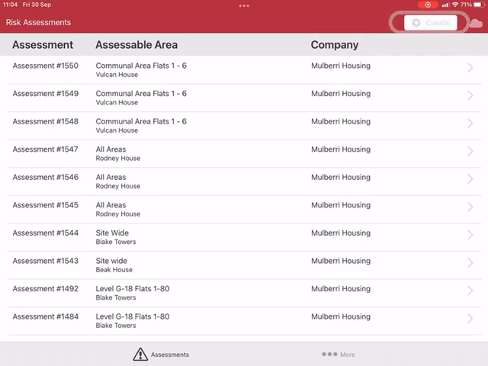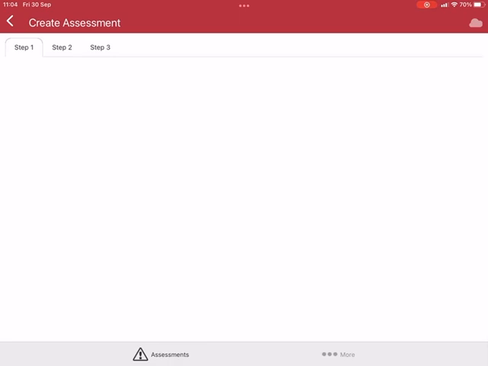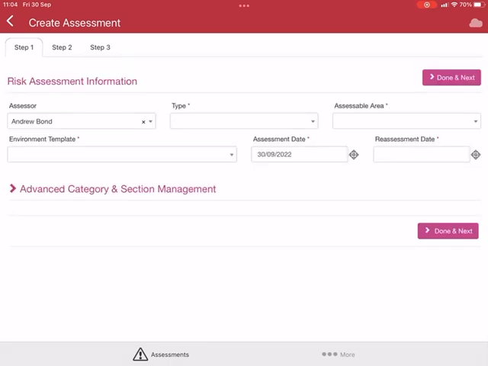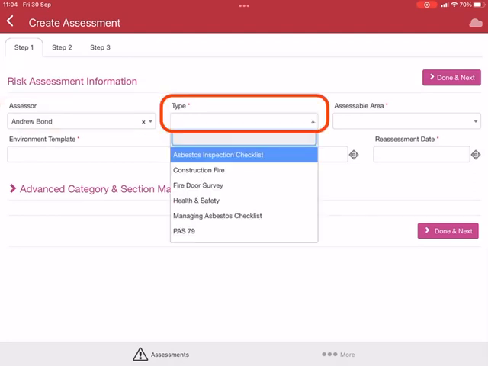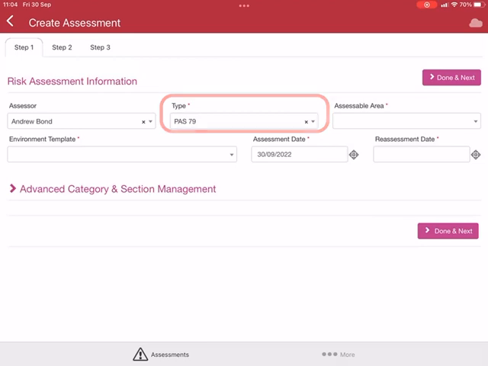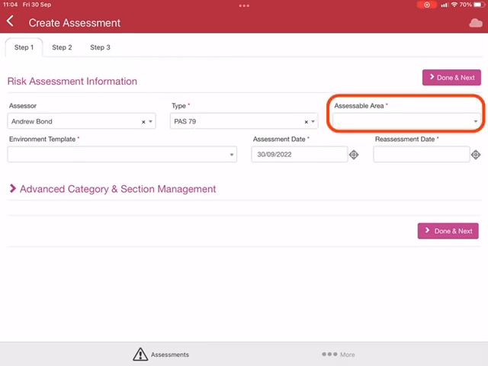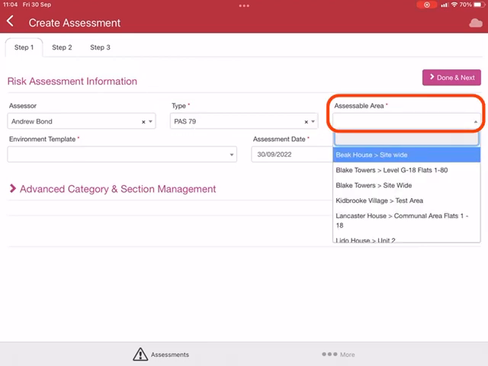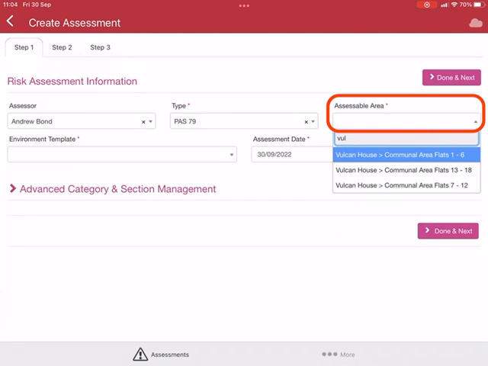Press Create to begin a new assessment on an accessible area within an existing property. In step 1, the assessor is by default shown as the person who is logged in. For the type, I will choose PAS 79. For the accessible area, I will search for and select Vulcan House Flats 1 through 6.